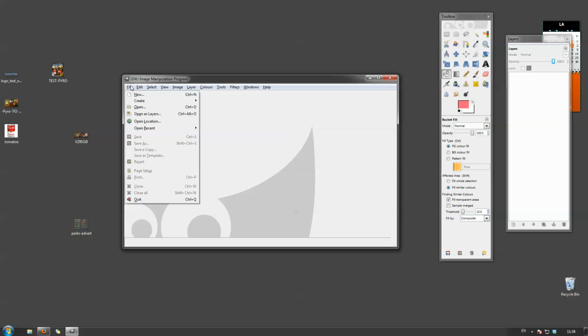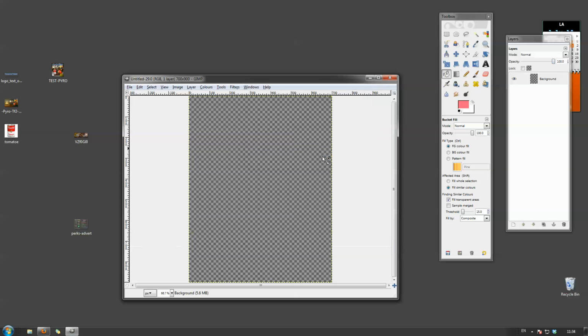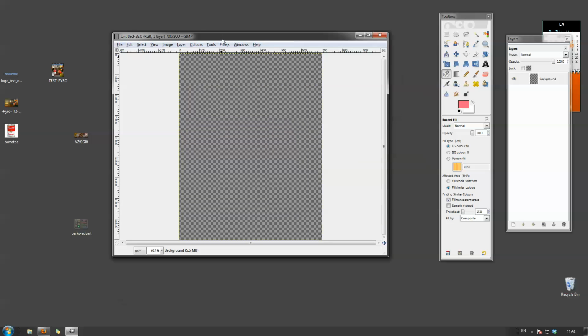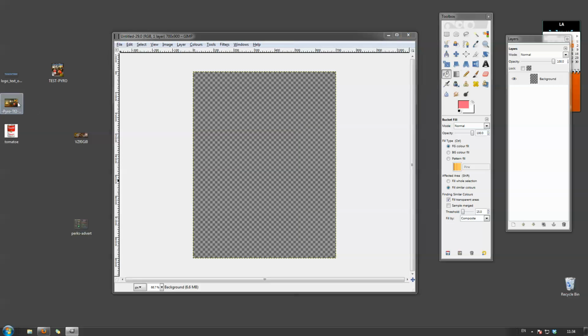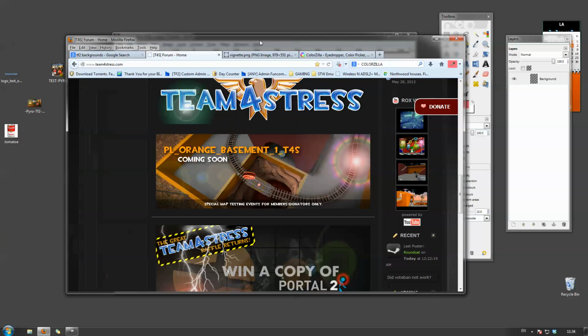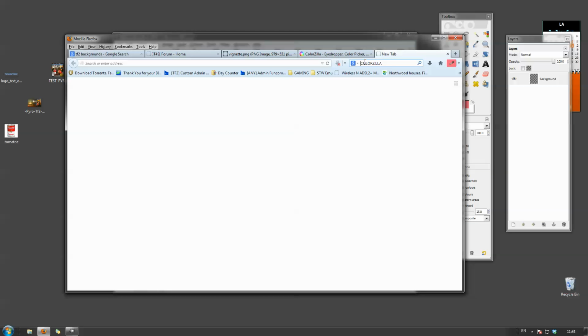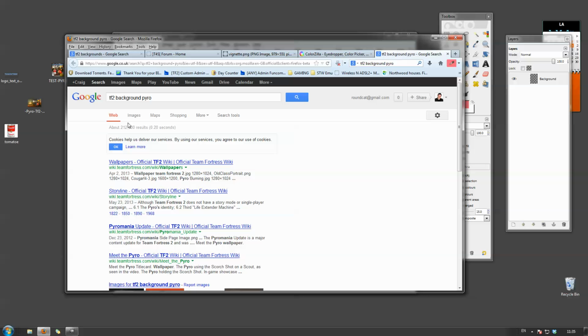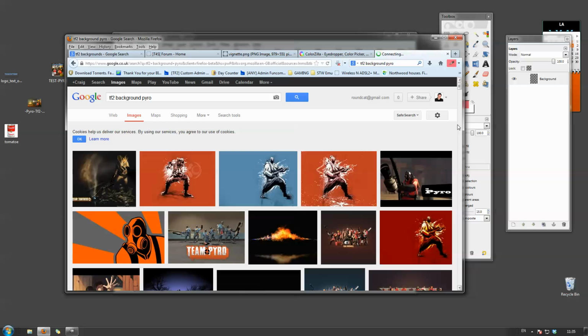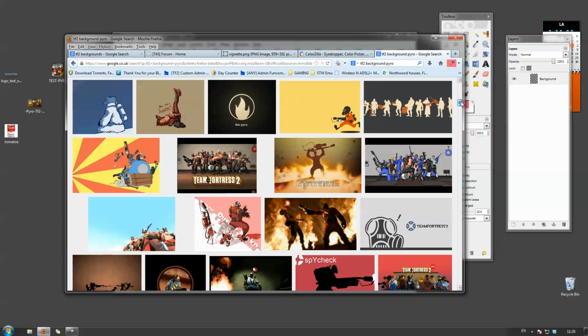So I'm going to create a new image. Let's get down to the creative bit, and first of all, I'll start with a background. Now, I'm going to use this background here. Obviously, I've already shown you, you can do a search for anything you want. If I do a search for TF2 background pyro, the reason I'm putting background is I know that it will give me a list of desktop backgrounds, so I know there'll be really massive files. And if I click on images and scroll down, I should find my little pyro sitting at a table somewhere.